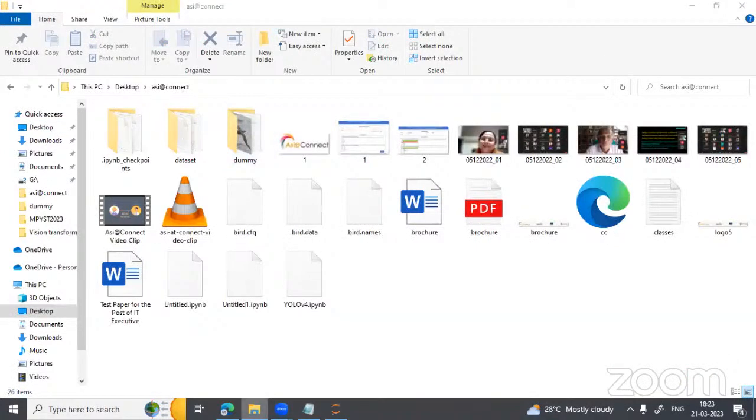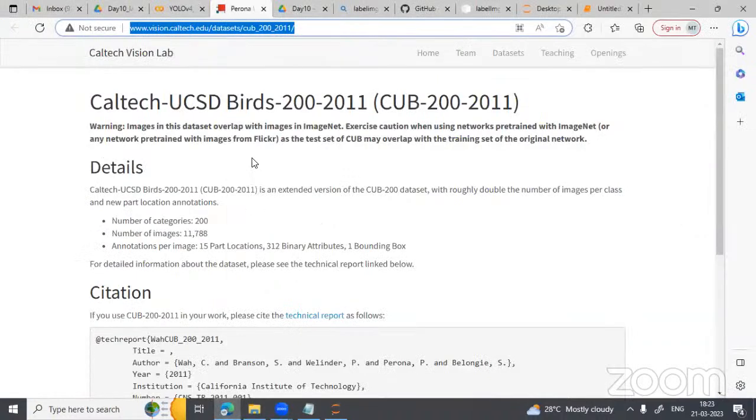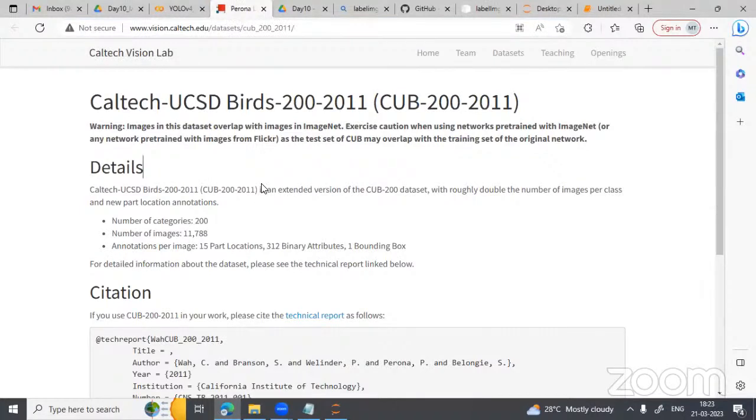And the classes are also there. All the 200 classes are annotated over there. So we are using 10 classes with all the images of these 10 classes, which are, I think, 534 images. So we will work with that.